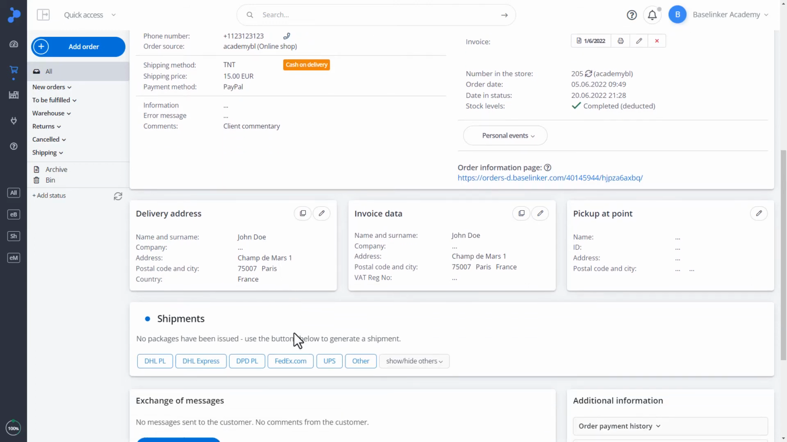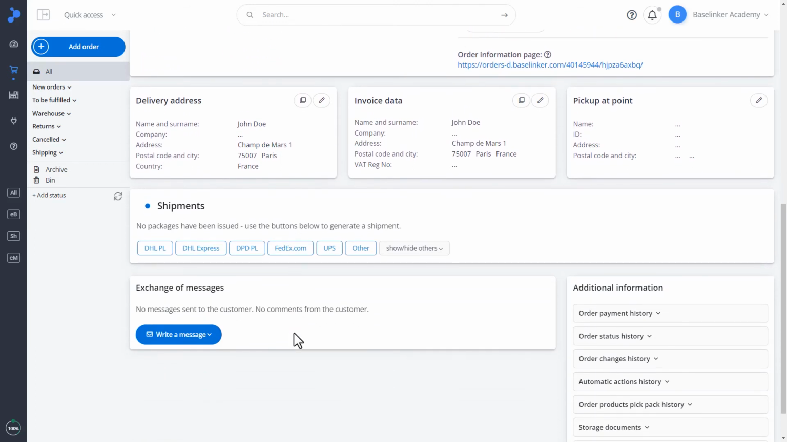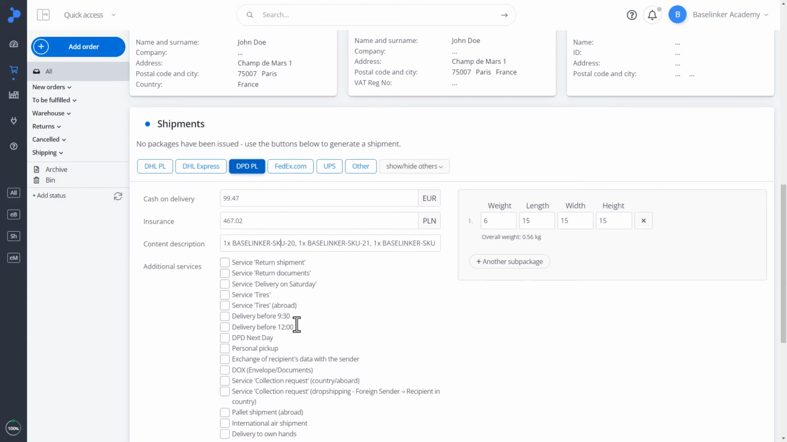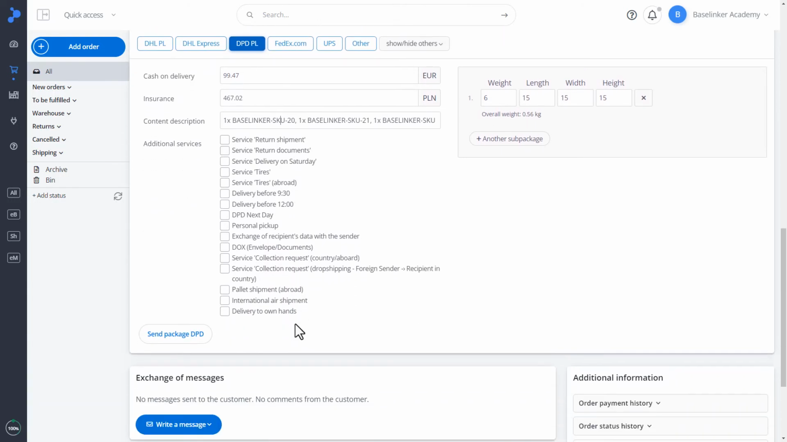Below is the shipment section. That is all generated waybills for this order. We can also create such a bill of lading manually from the perspective of the order card. We fill in the necessary data, that is download, insurance, content description, or additional services. On the right side, we have information about the weight and dimensions of the package. Use this button to send the package.